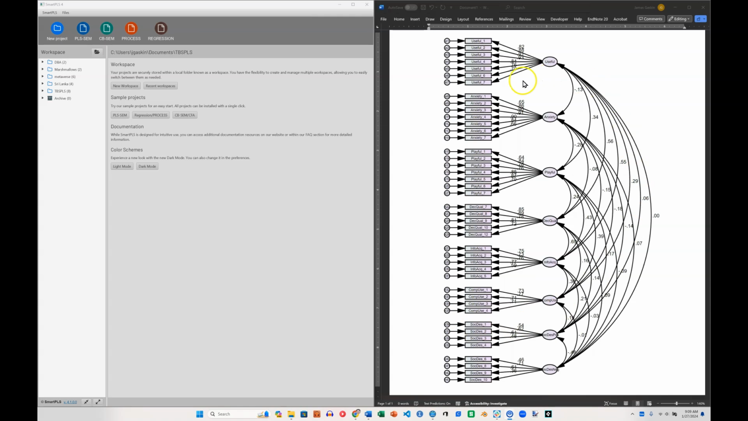So here is a large model, a large CFA from AMOS. Very complex. Lots of items, lots going on. Let's see if SmartPLS can handle this. To import the model in SmartPLS, it's not very intuitive yet.